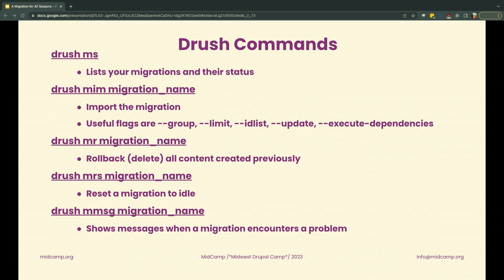The next command is MR. This is the rollback, migrate rollback command. This will delete all the content that was previously imported through the previous command. This one you can also send the group flag, so if you want to delete multiple migrations at once, you can do that.